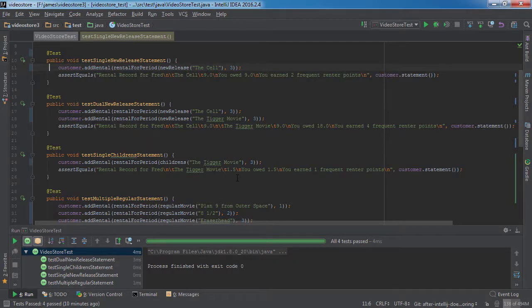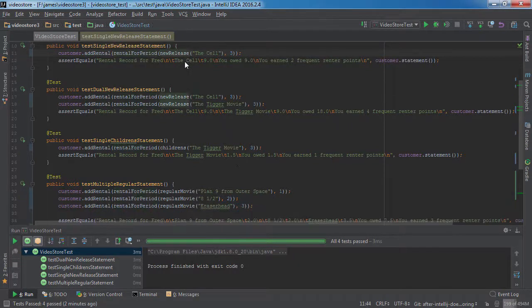Perhaps there is scope for one more method here. Rather than say customer.addRental, let's try to express the business action that is taking place here. Let's extract a method customer rents movie for period, then move the method to the bottom of the class.